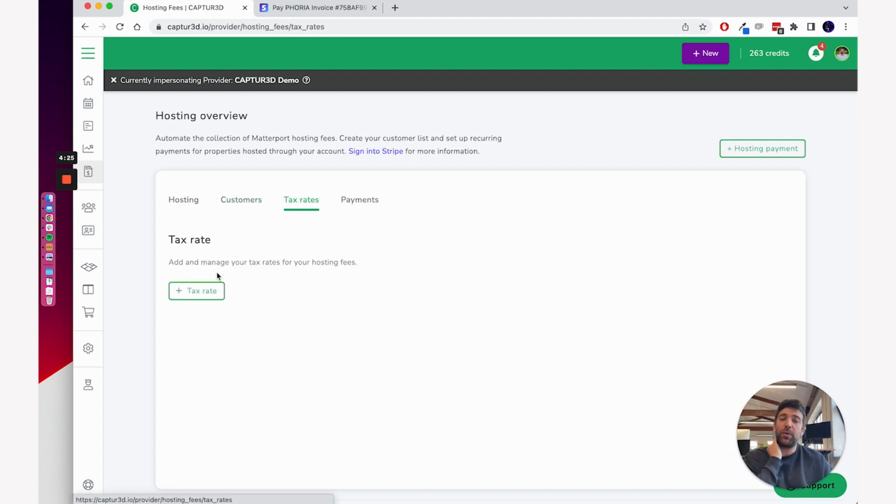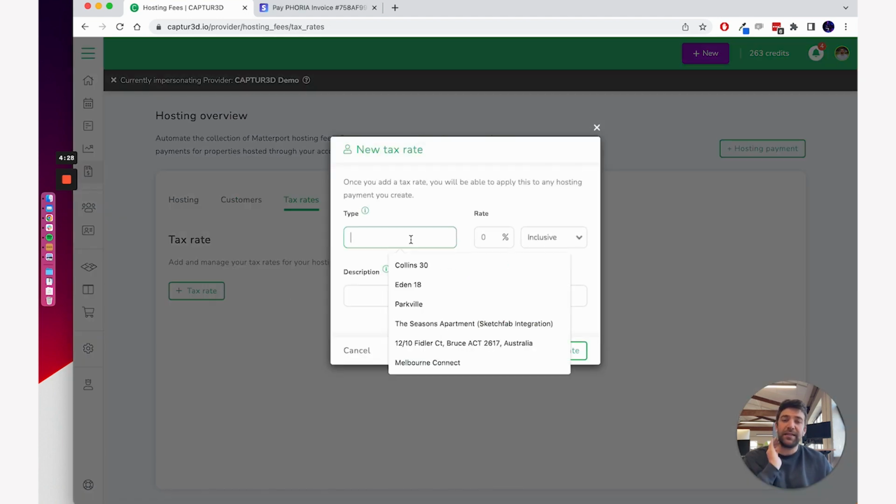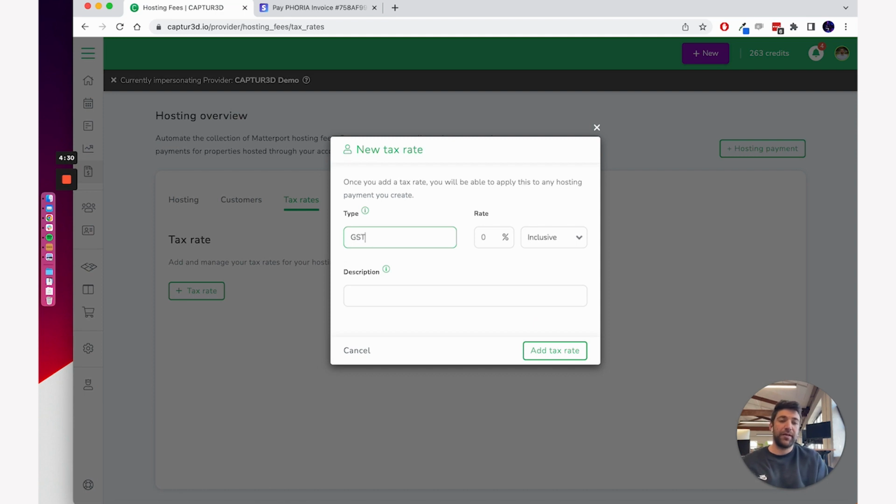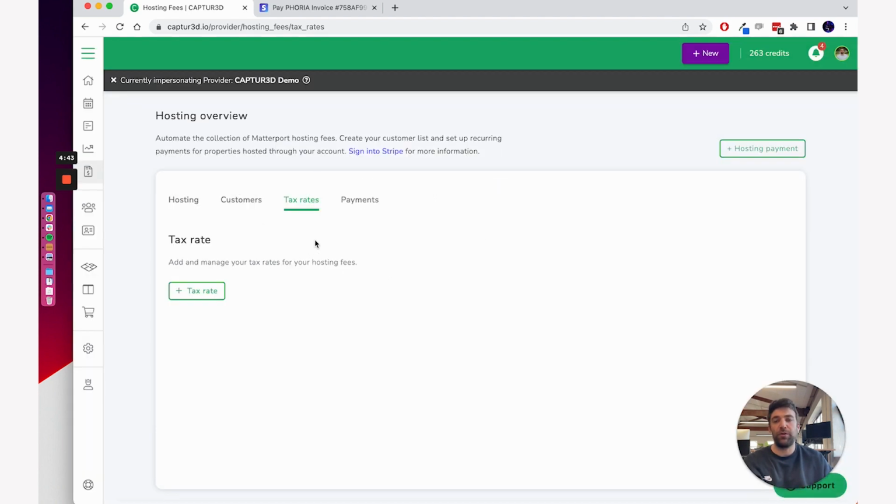Tax rates. And so depending on where you are in the world, you can set up your different tax rates. So this could be a GST if you're in Australia or New Zealand, or VAT if you're over in Europe or in the States. And you can set the fee, so how many percentage and whether it's included or excluded from the price that you've nominated. Pretty straightforward, and then you can include that with all of your payments.